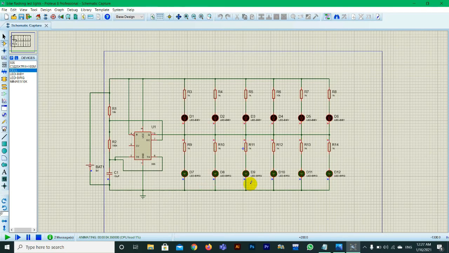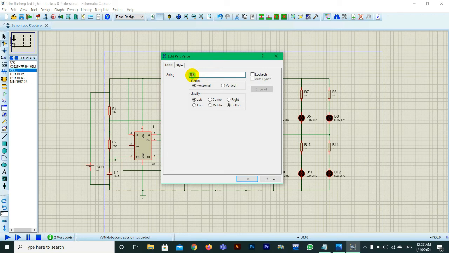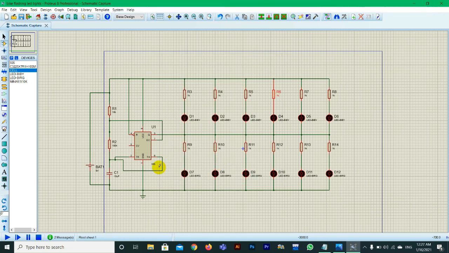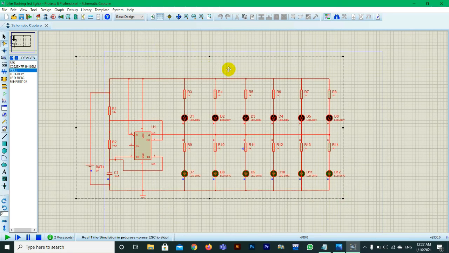Now you can see that the circuit is working very well, but this is not working. So, okay, there you can see that we are giving it 10 kilo ohm. So we will just make it 1 kilo ohm, and here our circuit of bike flashing LED is now completely on the screen.